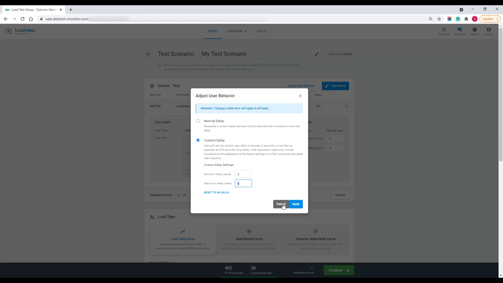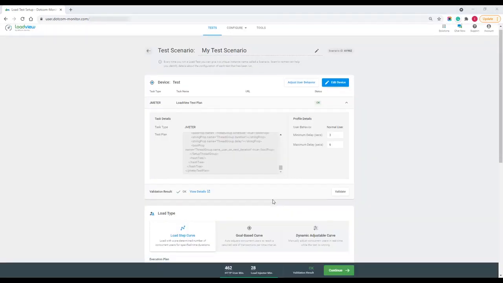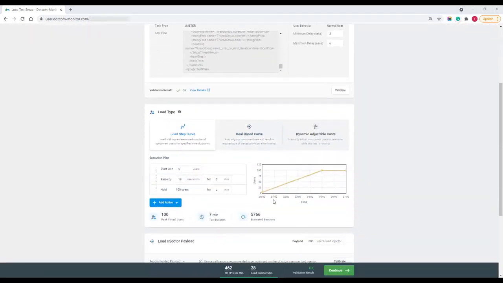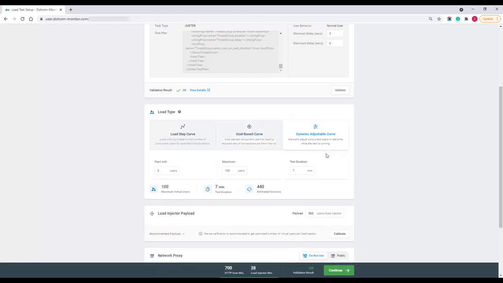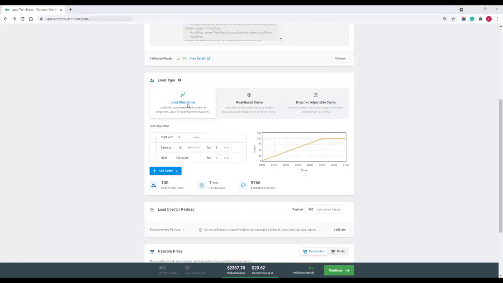Now let's get to the base element of our scenario configuration. LoadView provides users with 3 types of execution plans. The basic load step curve, which can be used to learn how the gradually increasing load affects your website. A goal-oriented execution plan, which allows users to check how the website handles a required throughput over a period of time. And the dynamic adjustable curve, which provides manual control over the number of concurrent users. For the purposes of this video, I want to stick with a simple load step curve.